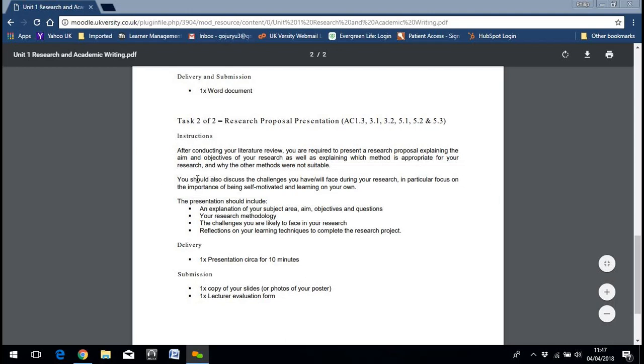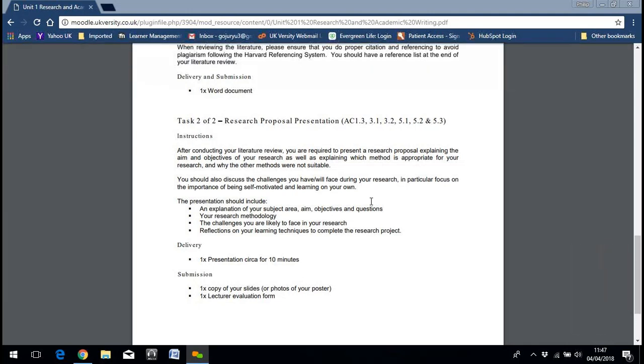You could also discuss any challenges that you'll face during your research, and in particular, focus on the importance of being self-motivated and learning on your own. This is one of the points with research. It is purely self-motivated work. In other words, A, you've got to decide on the subject. B, you've then got to look at the material that's available within that area that you can read that would give you information to determine which way you're going to go with it.